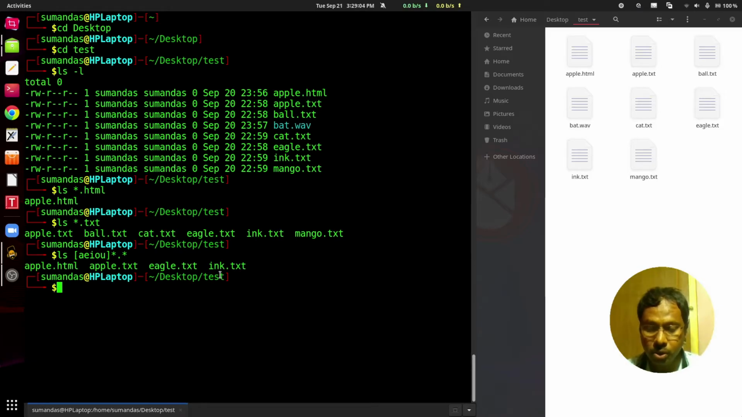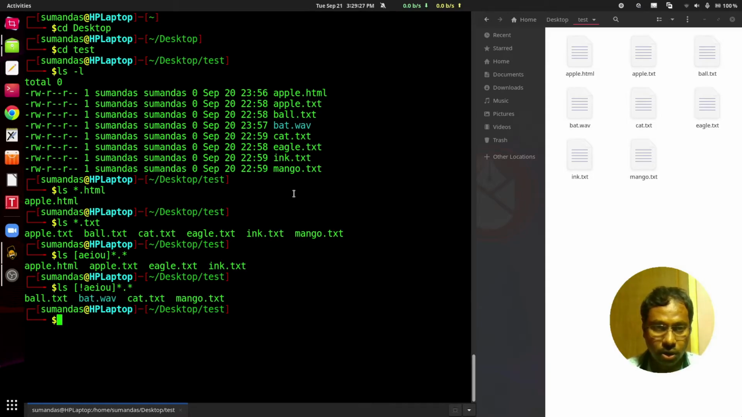So what would be the way when we don't want the starting character to be a vowel? In the same way, that is ls using the third bracket and then not, then A, E, I, O, U and star dot star. Press enter. So at that moment, the files which are not starting with a vowel have been listed here.